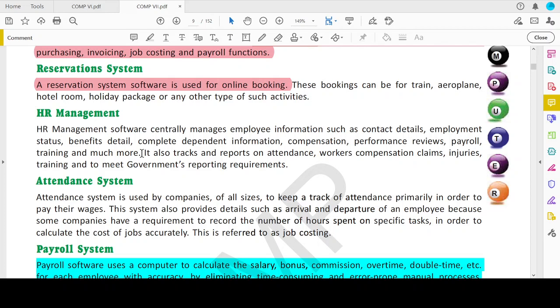how the employee is working, who are the dependents of the employee, how many dependents there are, what is the compensation related, what is the payroll status, what is the training status. So everything related to the employees is managed through HR management software, human resource management software.